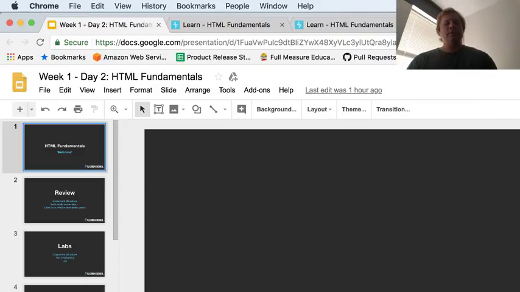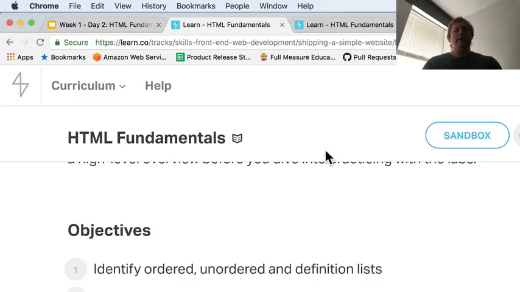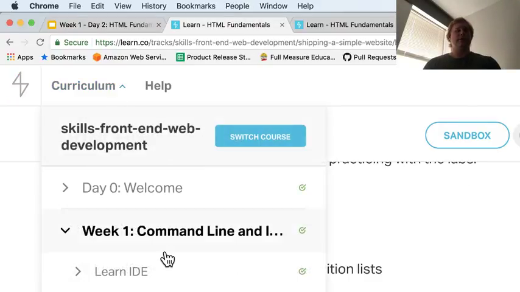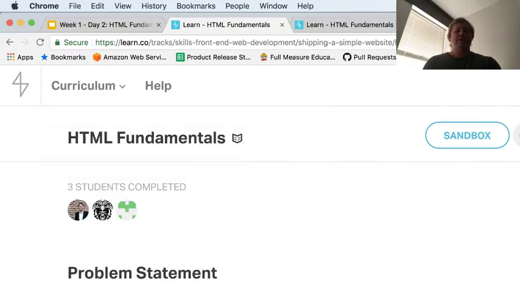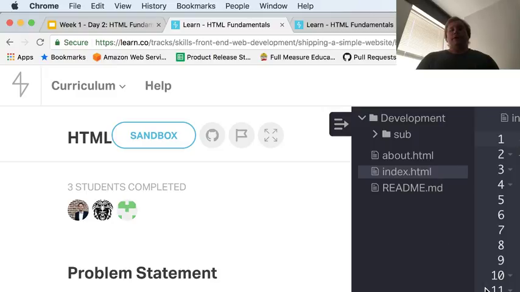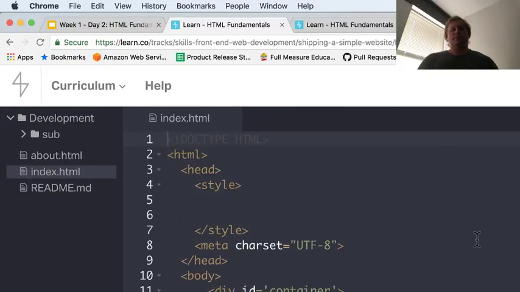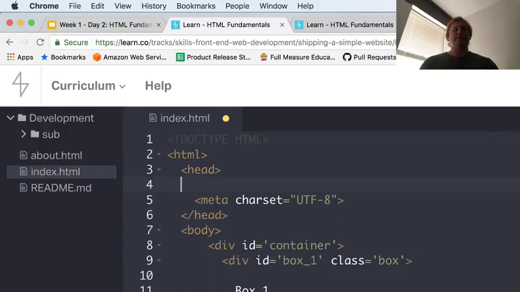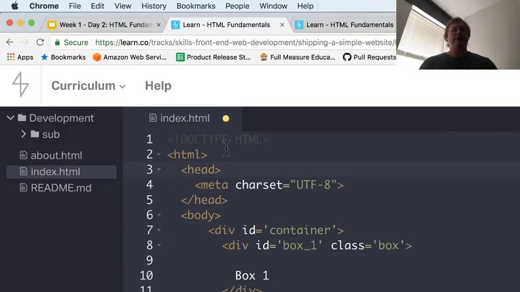All right. So I'm going to go ahead and let's go to curriculum, HTML fundamentals, and then just click on the sandbox here, which will do the same thing as OpenIDE, except there's no learn environment. In this case, we're just going to play around a little bit. And what we're going to start with is just recreating that basic valid HTML.